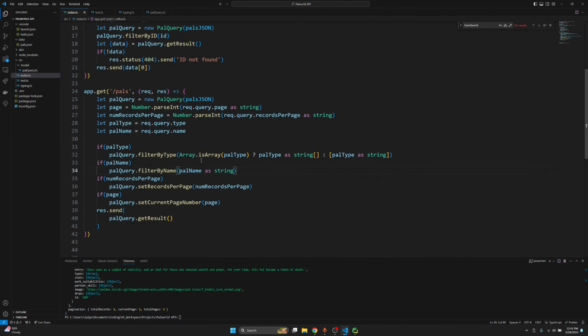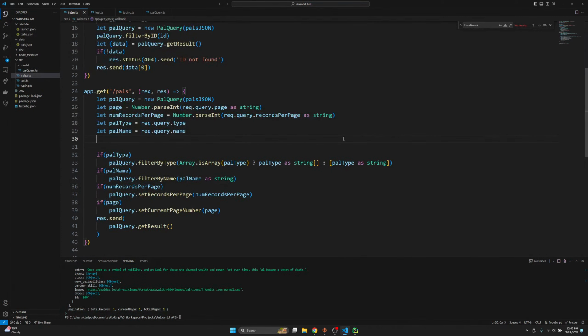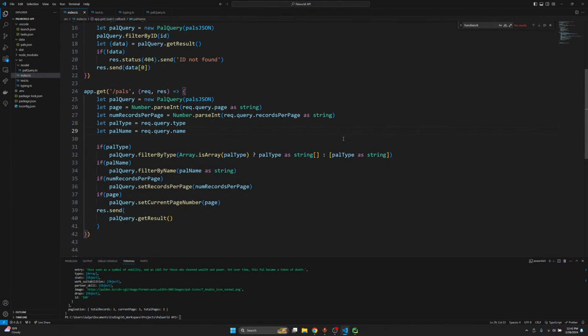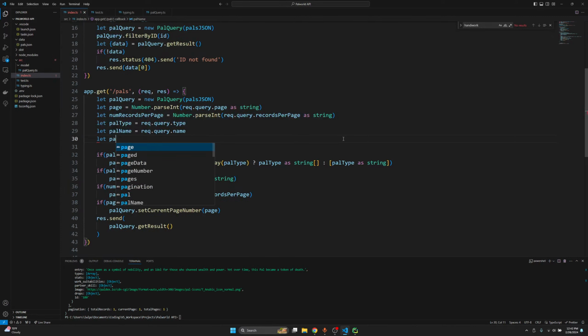But I don't know if I want to do that in here, though. I feel like parsing logic should go somewhere else, because all that and dumping in here is kind of weird. But it's whatever. So let's do this. Let pal. Oh, one more thing I just realized.